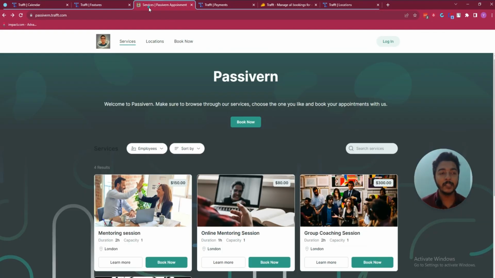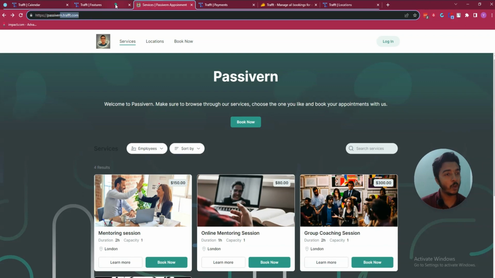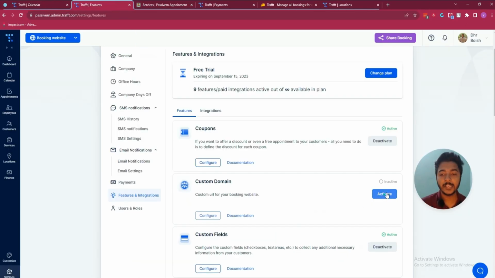As I have told you guys, let's say you do not want to embed this website on your own website, you want to change the domain, it's also possible. Just click here and activate it from here, and then you can configure your custom domain. Then it will be completely white labeled.